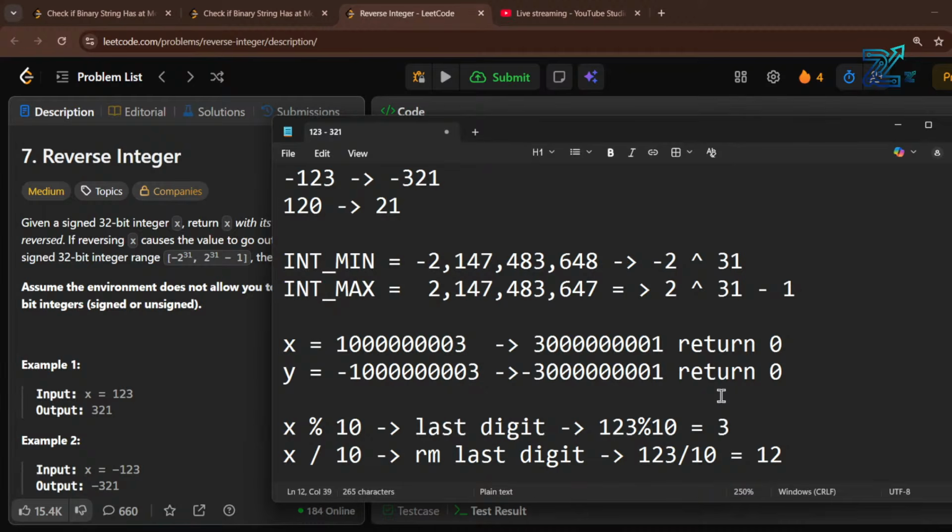So first, the overflow detection using long. We store the reversed number in a long variable, which is 64-bit on most platforms. This lets us safely accumulate digits without overflowing. After the loop, we check if the reversed number is less than Integer.MIN or greater than Integer.MAX. If it is, we return 0.